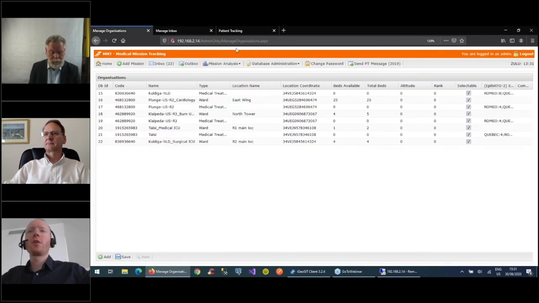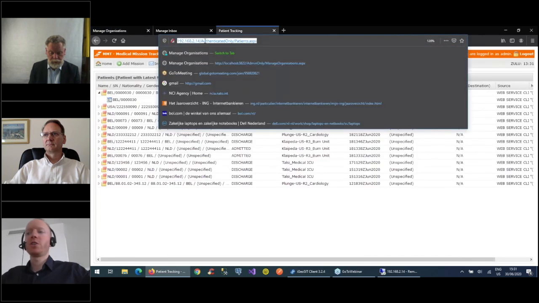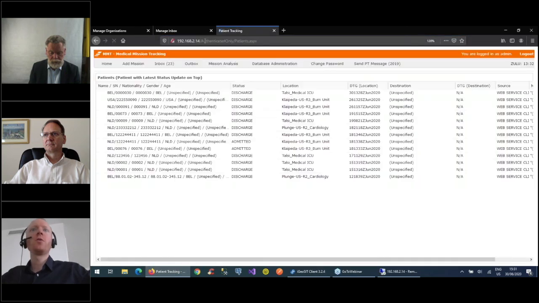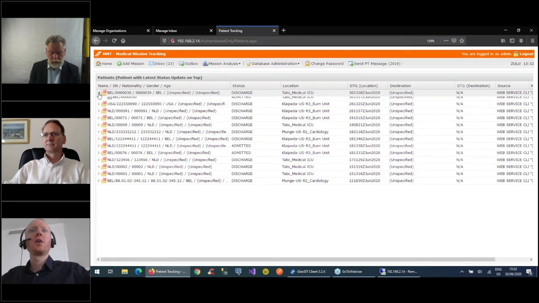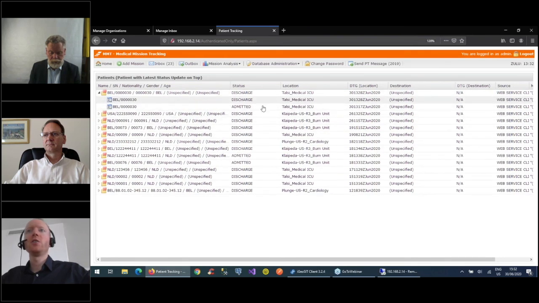So again, I'm going to refresh this page. So the current bed count is 1 out of 2 available. And when I do a refresh, it's back at 2 out of 2. I'm going to refresh the patient tracking overview. And as you can see right here, the patient is now shown as discharged. And if I expand, I can see the 2 messages that came in for this patient. So this is the admitted message from before, and this is the discharge message.